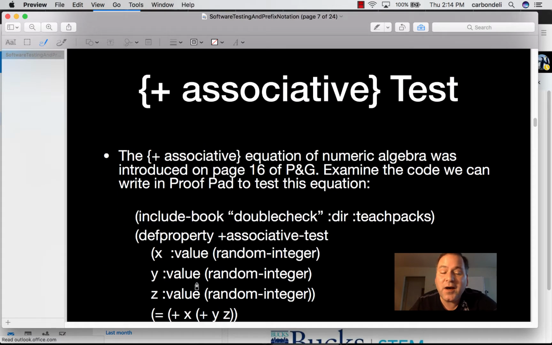And there is a test in the reading for the associative nature of the addition operator, and this test of the associative equation of numeric algebra was introduced on page 16 of P&G. I believe that's in either chapter 1 or 2. Let's examine the code we can write in ProofPad to test this equation.